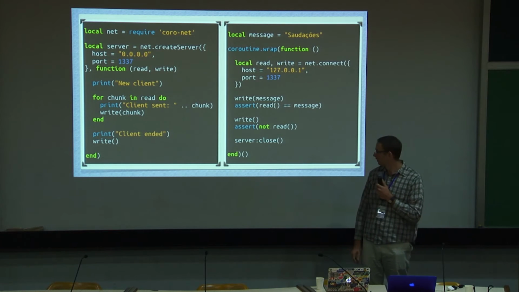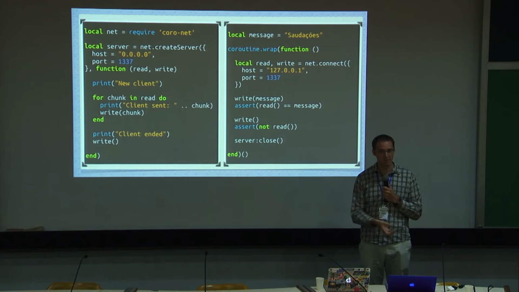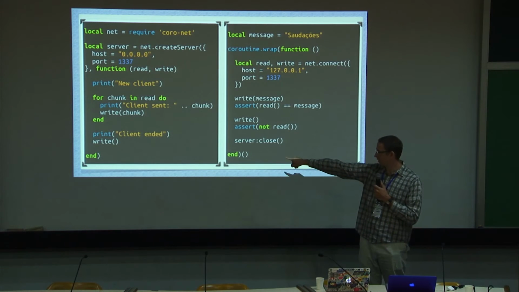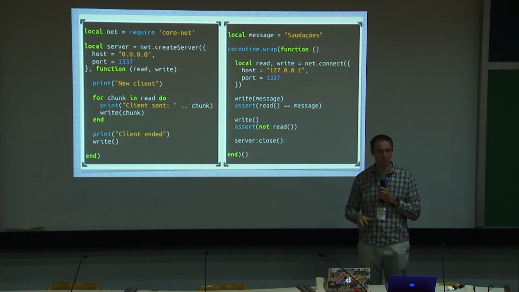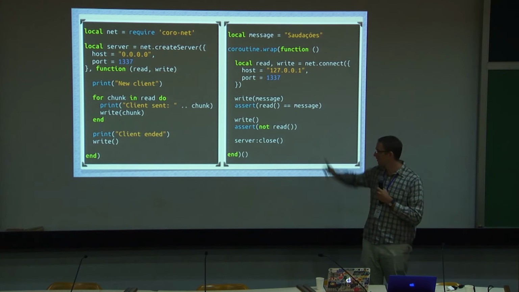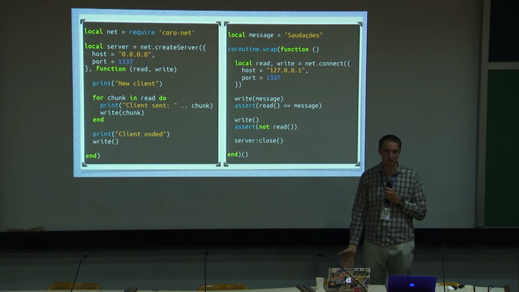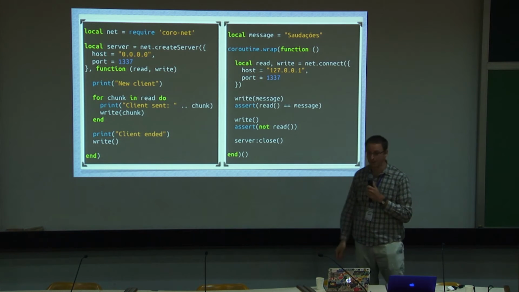Very simple. And when read gets the end of stream, it will return nil. And then when you write nil, you send an end of stream to the other side. So that's how I map from TCP to Lua. Very, very simple, maybe too simple, but it's a very nice interface for a lot of stuff.